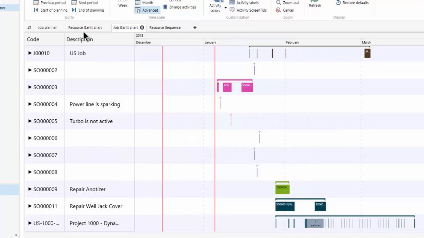The second one is the current resource assignments. I'd like to see each resource down the left side instead of jobs down the left side, and then the time scale across the top and what is currently assigned to each of our different resources. Let's go take a look at that concept. Move this out of the way. That is called the resource Gantt chart view.